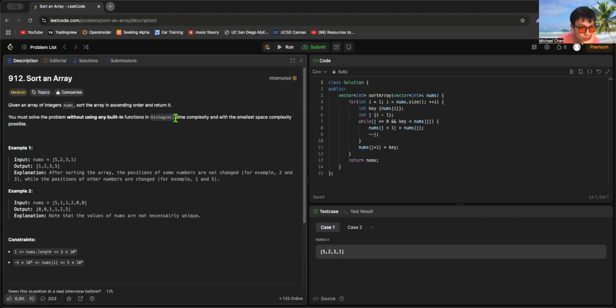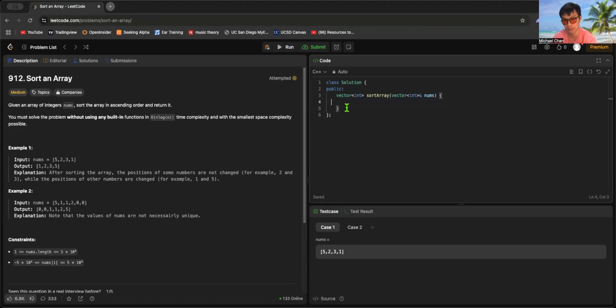You must solve the problem in O(n log n) time complexity, right? Meaning you should probably use a quick sort or whatever. But today I learned about counting sort, so I'm just going to try and implement that. The first thing you want to do is make another vector, if I'm not mistaken. First you want the size of the vector.